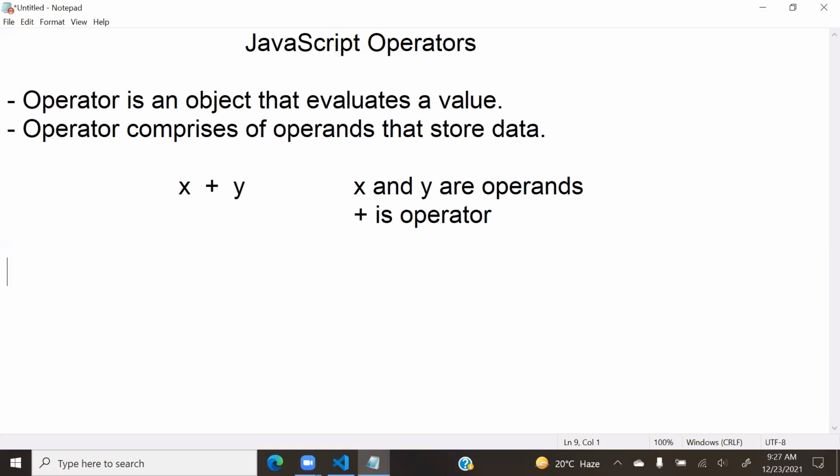Data, or values, are stored in operands. So x contains some value, y contains some value. And what does the operator do? It does some work with the operands and returns a value. So it evaluates a value by taking the data from the operands.